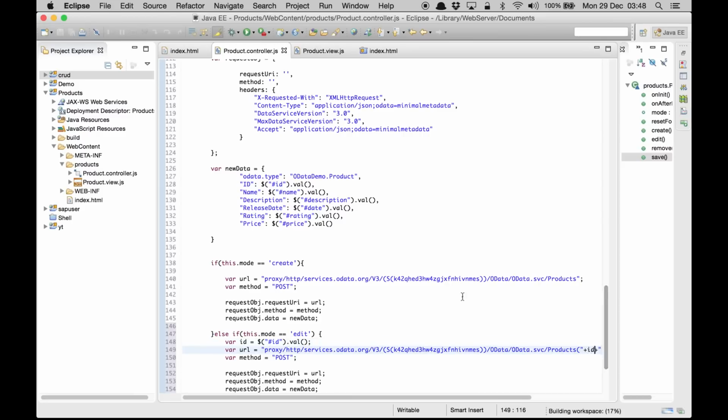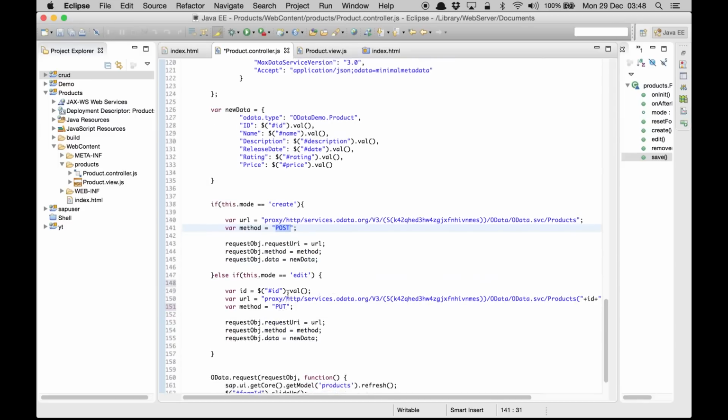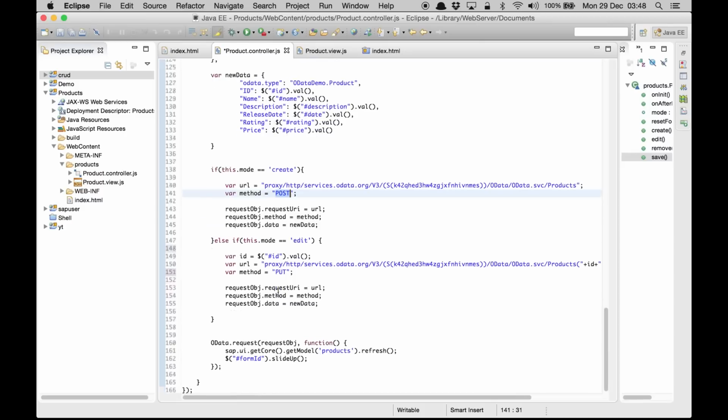and I'm going to concatenate this and pass my ID over here. And the method is going to be put, because when you update a record, it's going to be put, but many services might not use put, they might go ahead with post. So you need to check with that. And then our data is already new data and everything works the same.